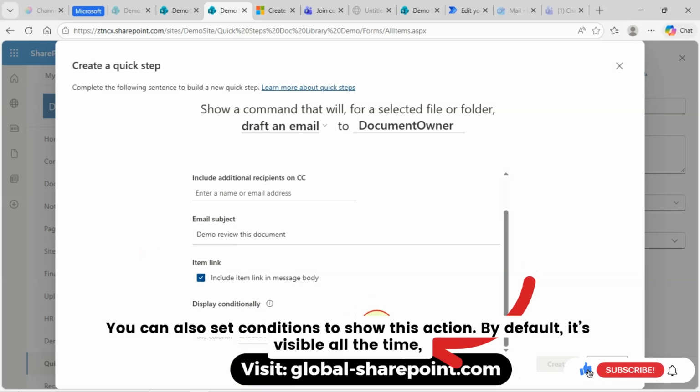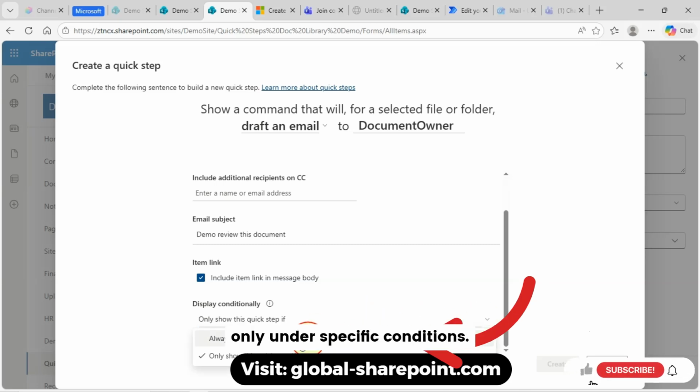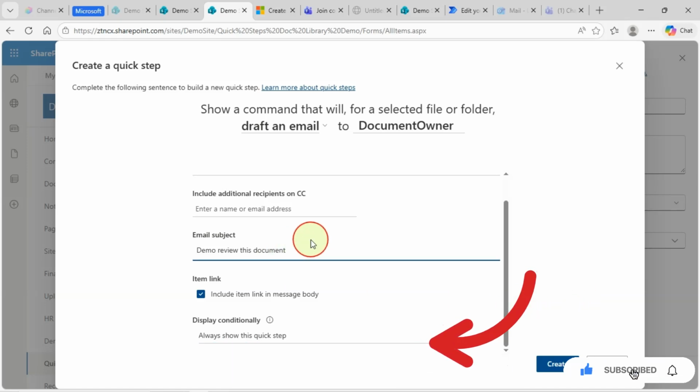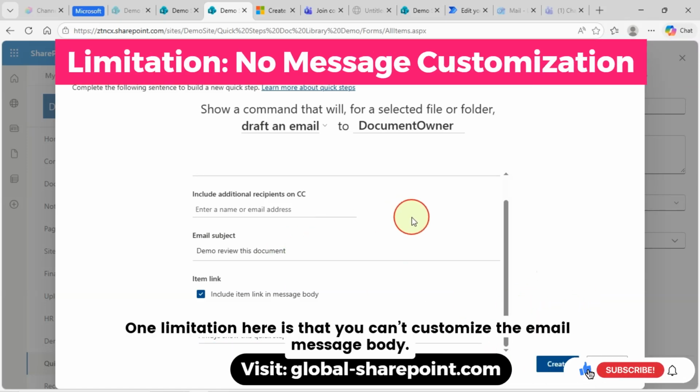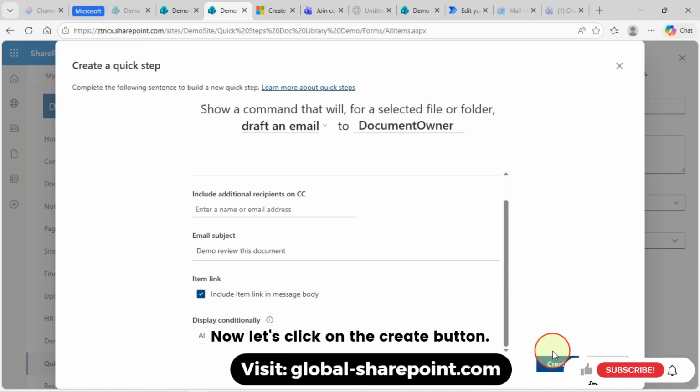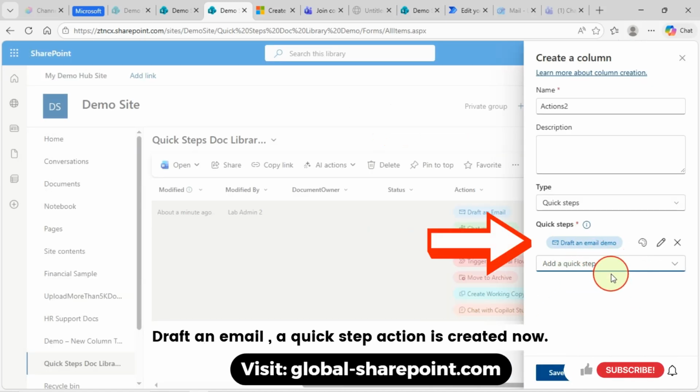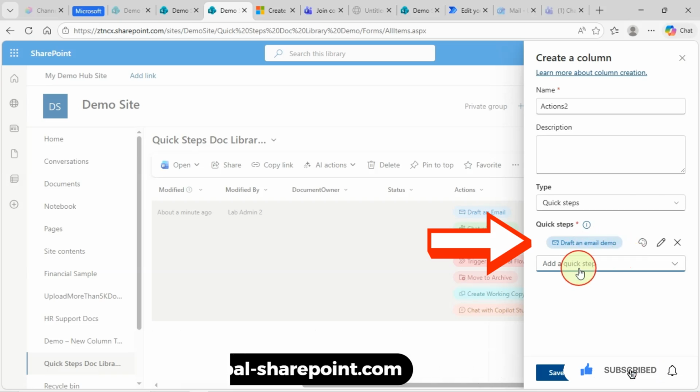You can also set conditions to show this action. By default, it's visible all the time, but you can make it appear only under specific conditions. One limitation here is that you can't customize the email message body. Now let's click on the Create button. Draft an email. A quick step action is created now.